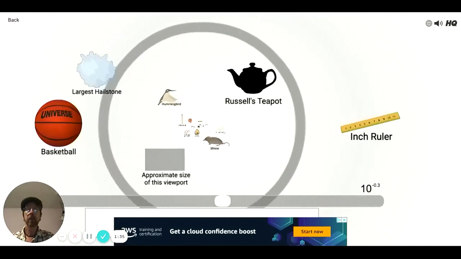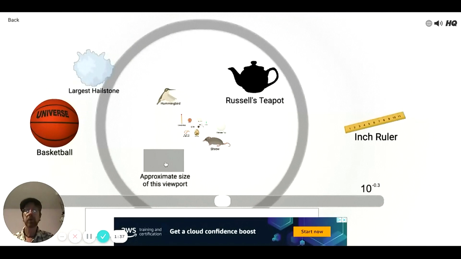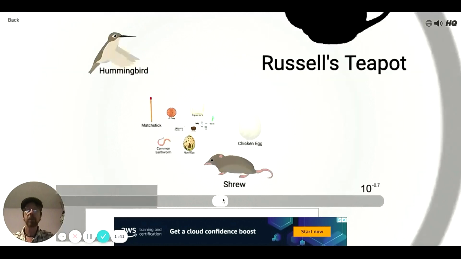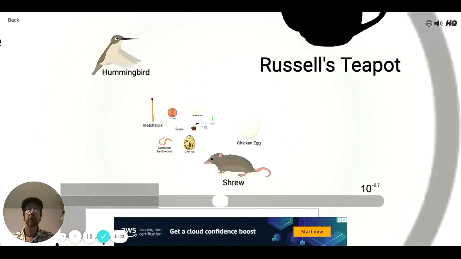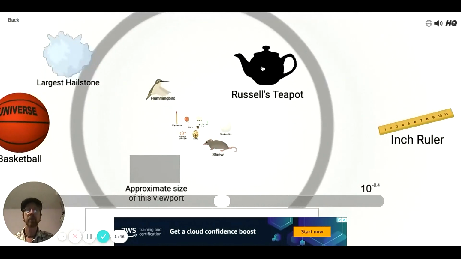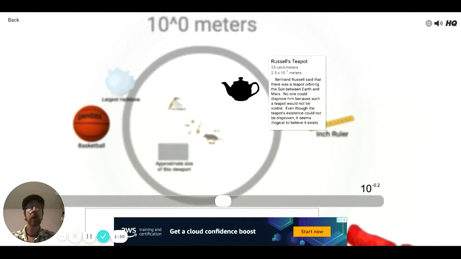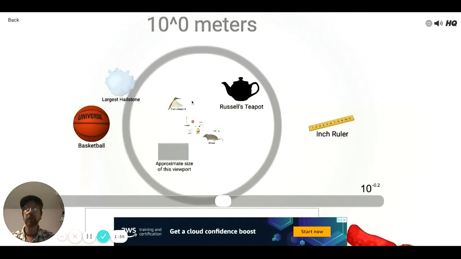Approximate size of a TV or of a computer screen. Smaller. Mouse. Oh, Russell's teapot. That's an imaginary teapot. Somebody said that there's a teapot in outer space between Earth and Mars, and it was just flying around out there. And he did it to say, okay, I say it's there. You can't prove me wrong, so I must be right. It's kind of silly. Not really good science.